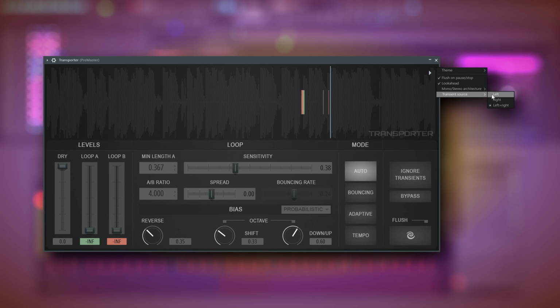Transient source selects the stereo channels used to detect transients: left, right, or left and right. Normally, left and right is best, although if there are large differences between the left and right audio channels, choose the one best suited to transient detection.